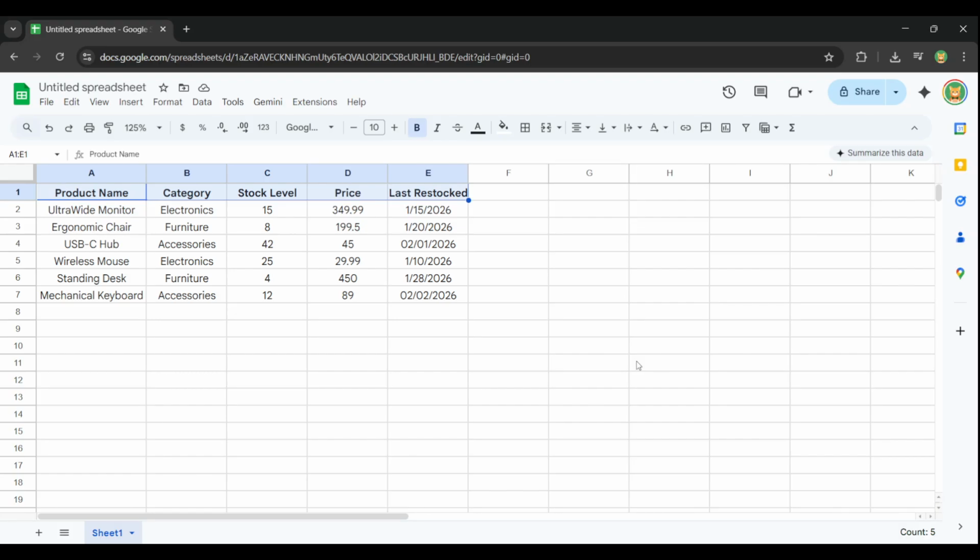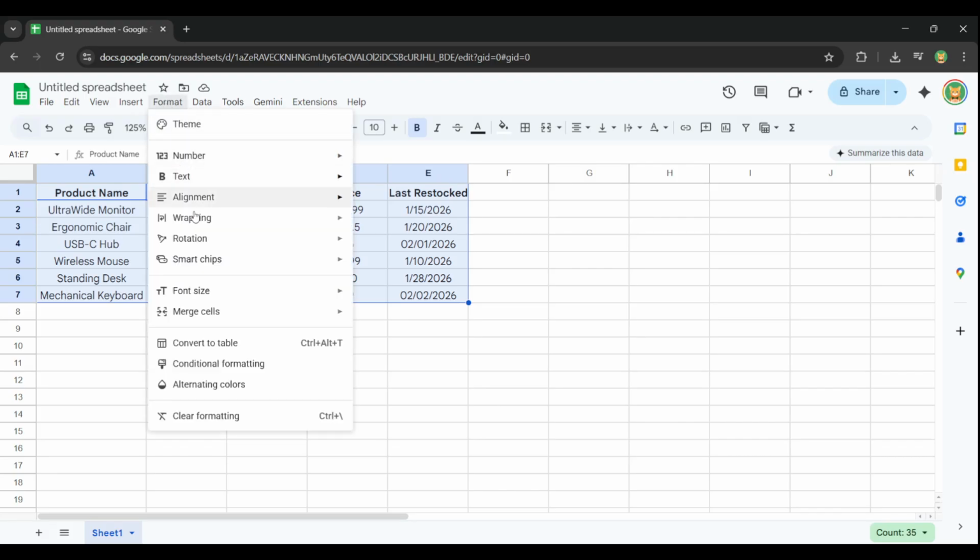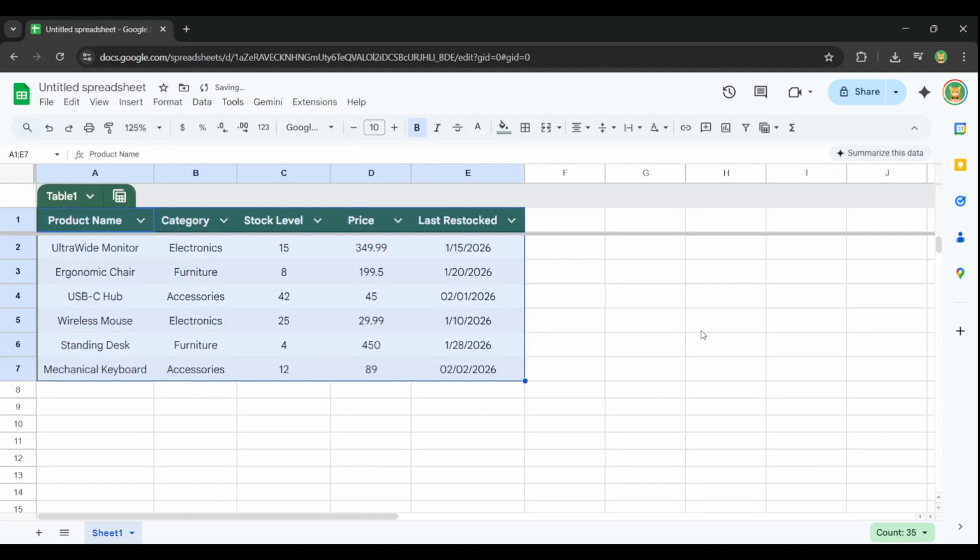You can click and drag to select, or place your cursor in the data, and use a quick shortcut like Ctrl+A on Windows or Command+A on Mac to select the filled area. With the range selected, go to the Format menu and choose Convert to Table. Instantly, Google Sheets applies alternating row colors, bolds your header row, and adds filter icons to each header cell so you can sort and filter without building anything manually.